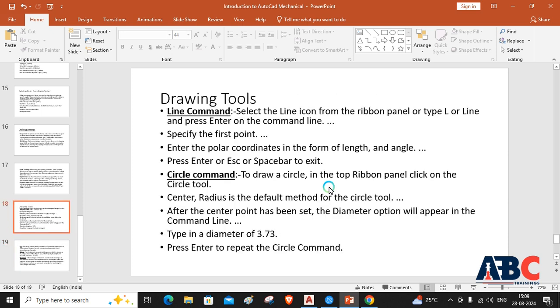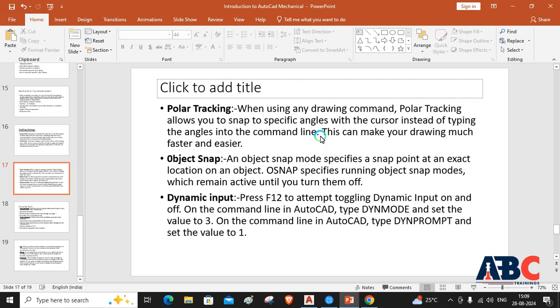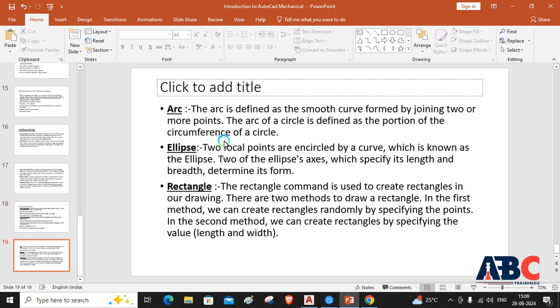In this way, today we have seen different settings, drafting settings, how to set units, and drawing tools like line command, circle, arc, ellipse and rectangle. These are the basic drawing tools. Thank you so much.